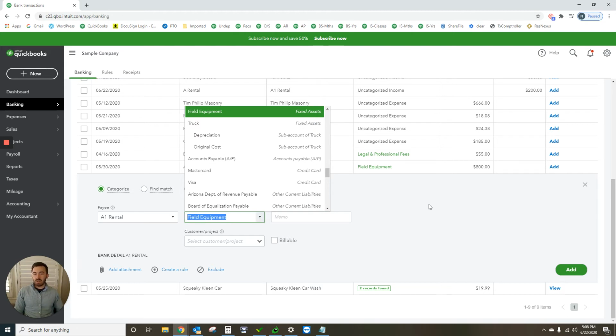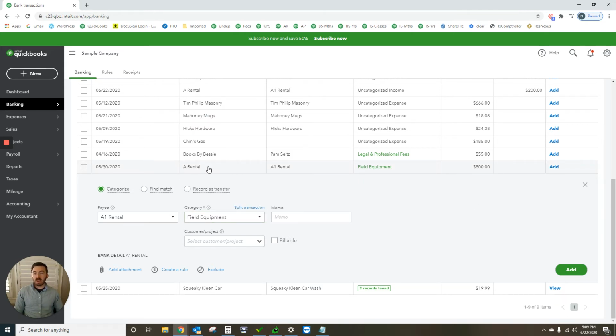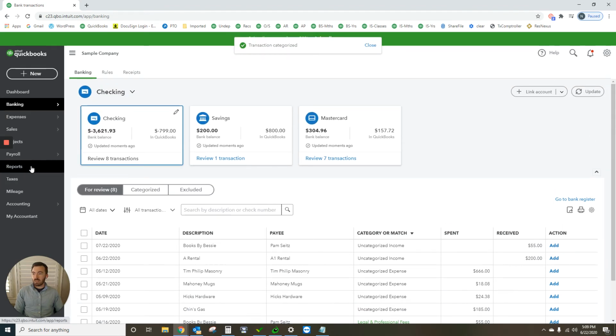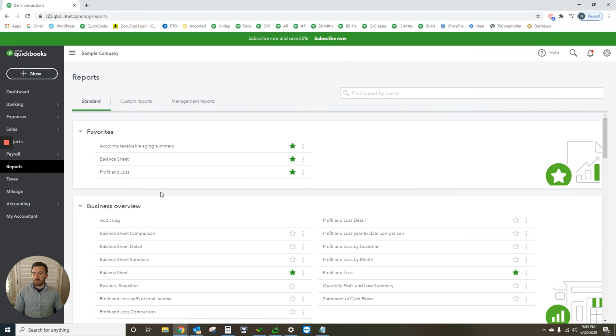So what I want to do here is, if this is my monthly payment on that tractor, on that note payable, I want to go ahead and code that to my notes payable account. So I'm going to code this to notes payable under the tractor, and I'll say first month tractor payment in my memo. And as I add this to my books, let's go look at the report.